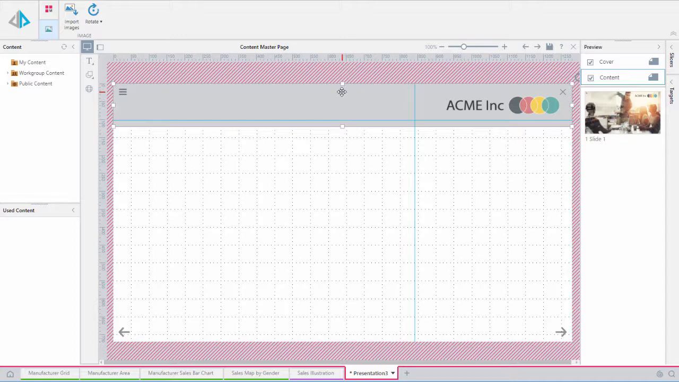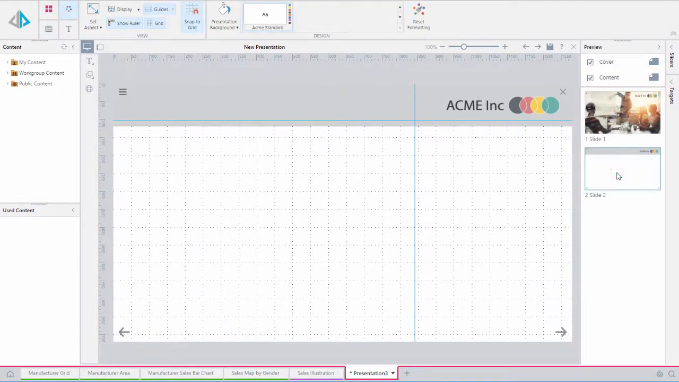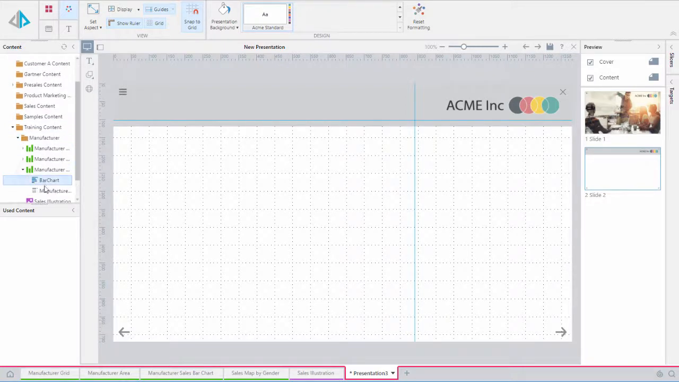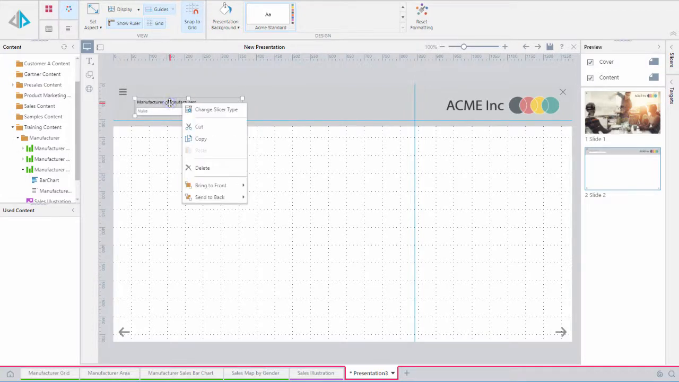We'll add a new slide from our content template by right-clicking and selecting Add Slide. Notice our layout and banner is maintained from the content slide template. We are ready to reuse our analytic content. In the Content panel, we'll navigate to our slicers and drop them onto the canvas. Again, use the guidelines for clean organization. We could also right-click any slicer and change its display type.